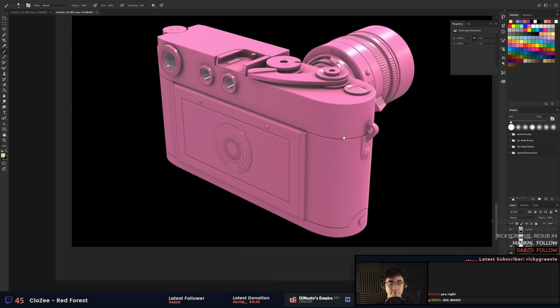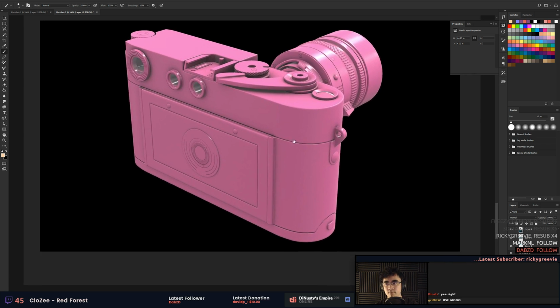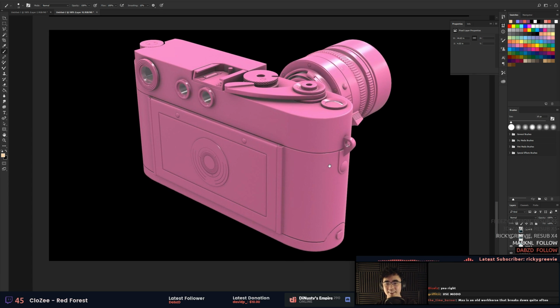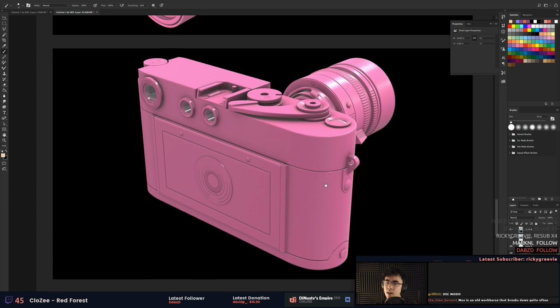I really like Modo. If you want me to show you and teach you stuff, you would learn more from me if you were using Modo. How about that? Yeah, I don't have much to say on this camera.